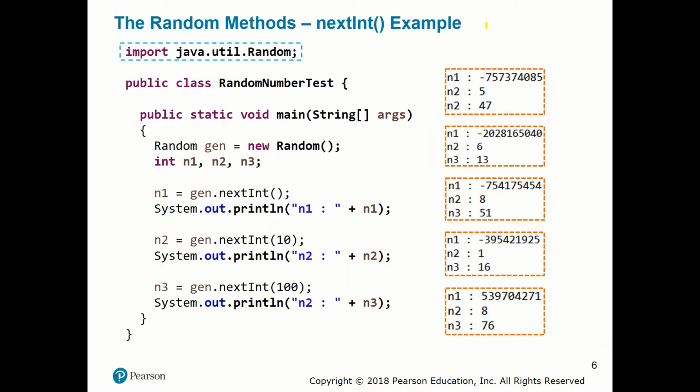Let's see an example. This line is very important. If we want to create a Random object, you must import the java.util package like this. And first you need to make an object of the Random class. n1 will get the nextInt result, n2 will get the nextInt(10) result, and n3 will get the nextInt(100) result. So n1 will have a number from the range of integers, n2 will get a number from 0 to 9, and n3 will get a number from 0 to 99.